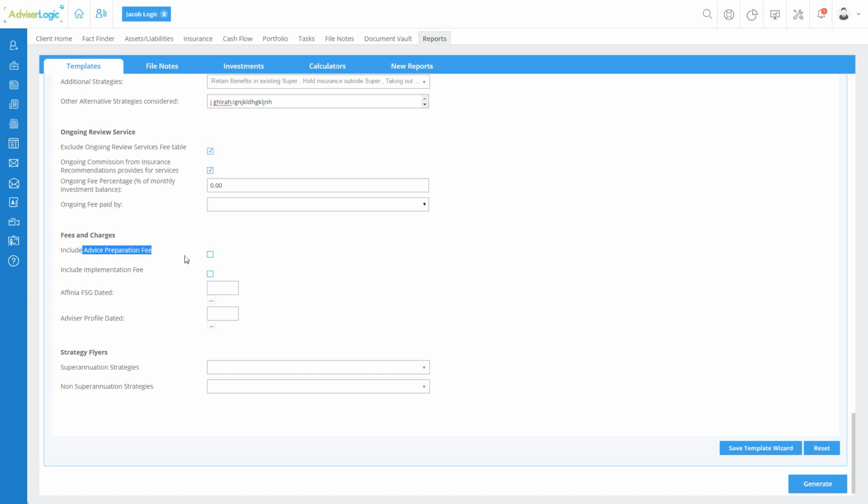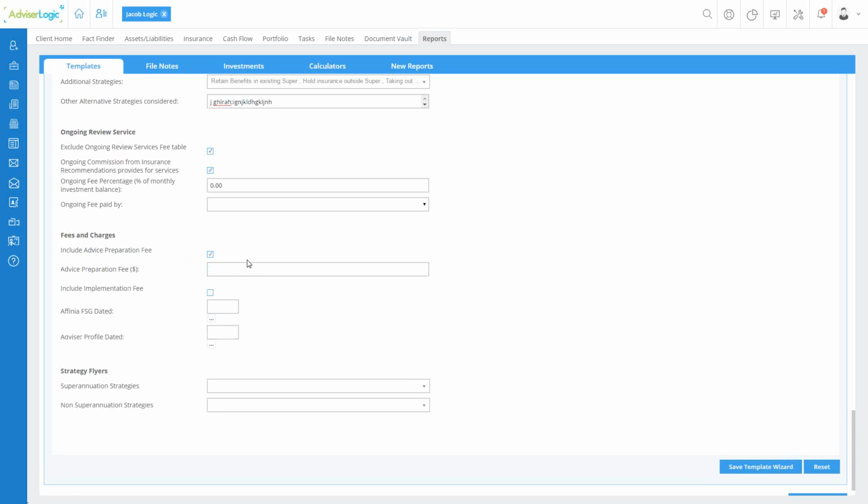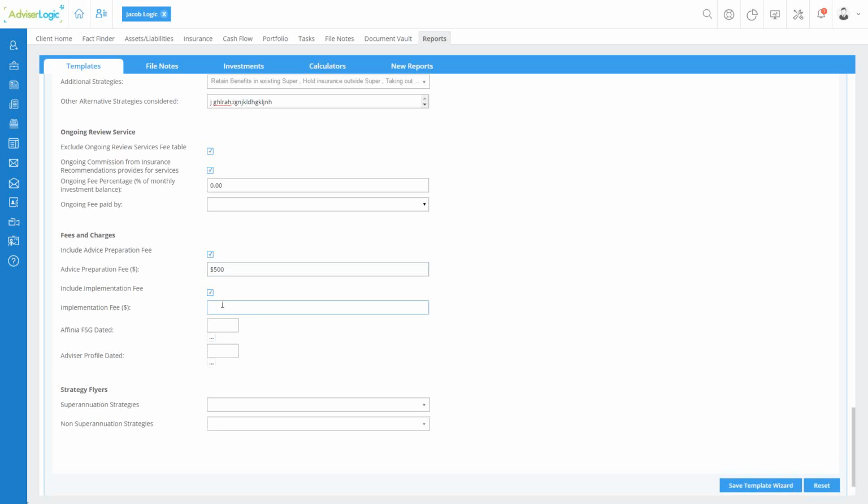Are you charging an advice preparation fee? Again, it's a choice. You tick on the box to say, yes, I am. I am charging an SoA fee. If you are, how much is it? Are you charging an implementation fee? If you are, tick on the box and how much is it that you're charging as an implementation fee?